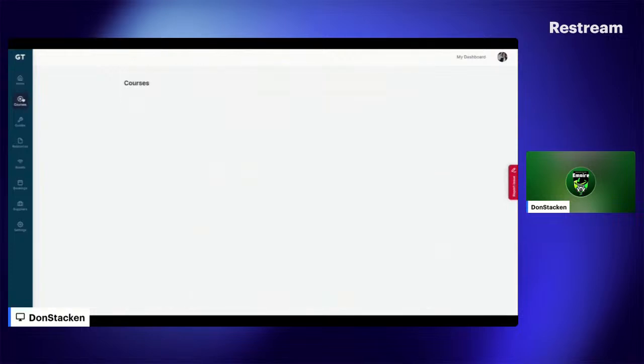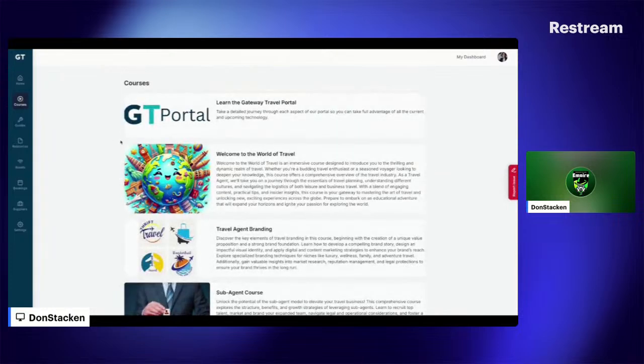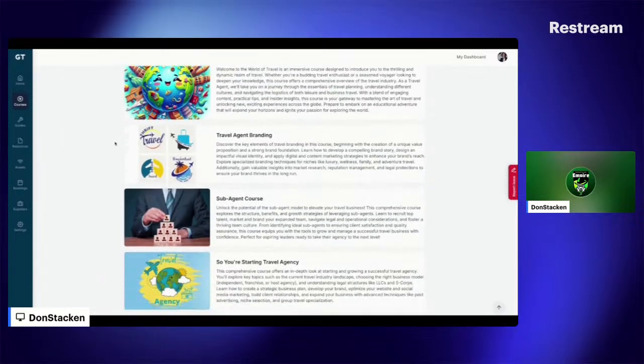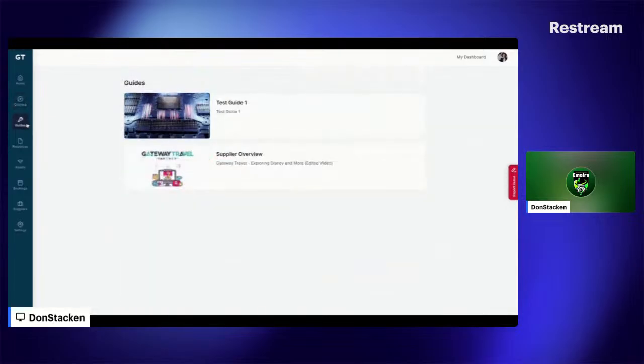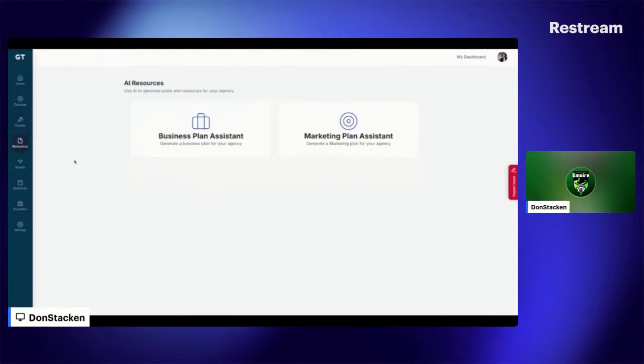The Courses menu will open up our learning management system. This list is growing and will be available to you anytime during your journey with us. The Guides menu will open up applicable information that help you navigate difficult areas of travel industry technology. The Resources menu will open up the newest technology, our AI coaches. These coaches will help guide you through difficult tasks like creating a business and marketing plan.